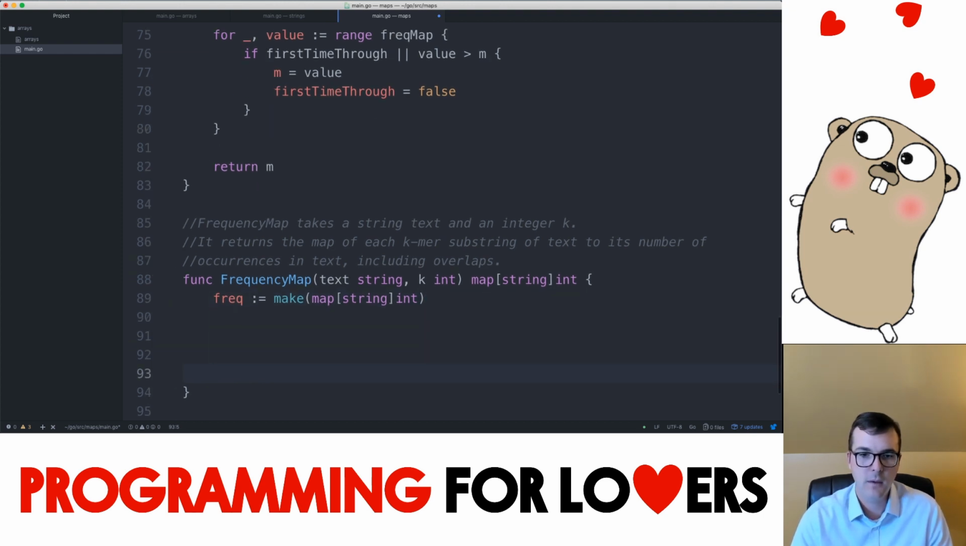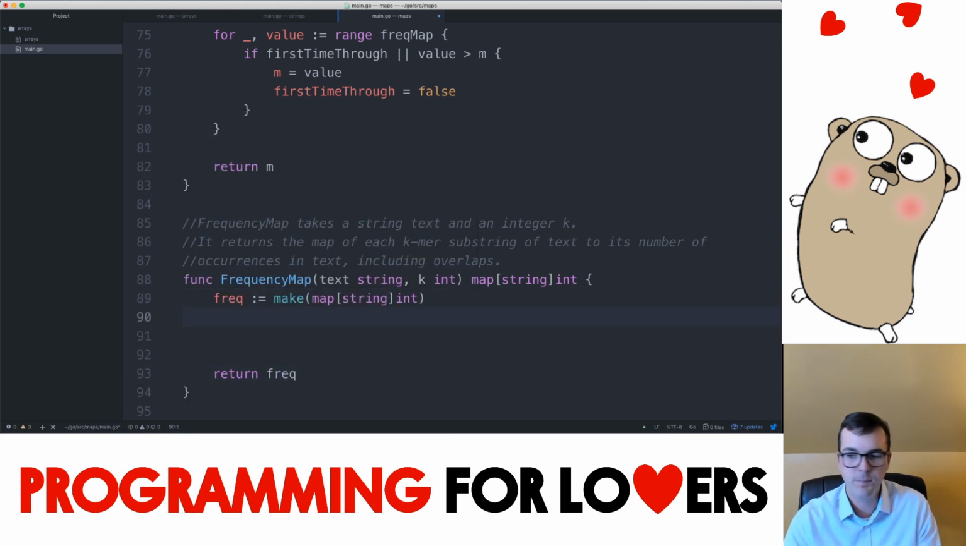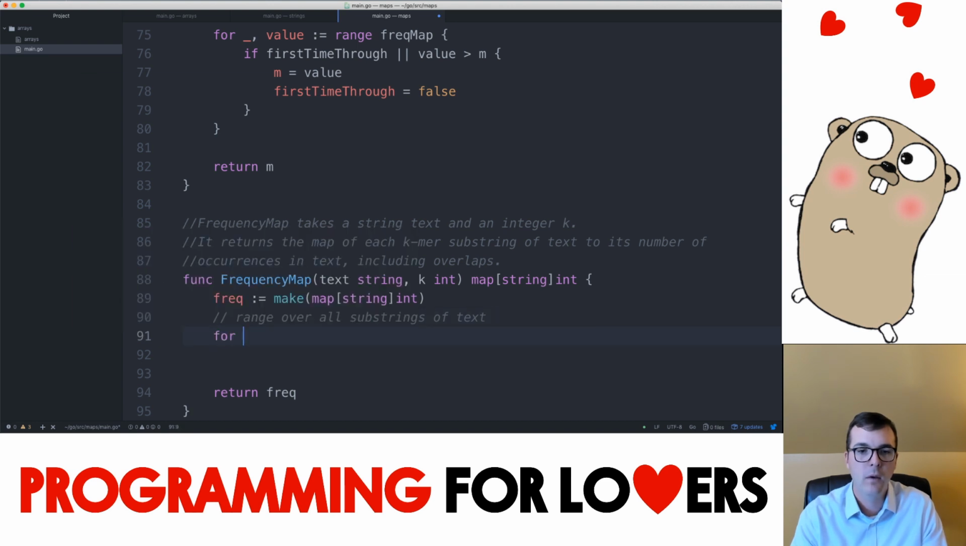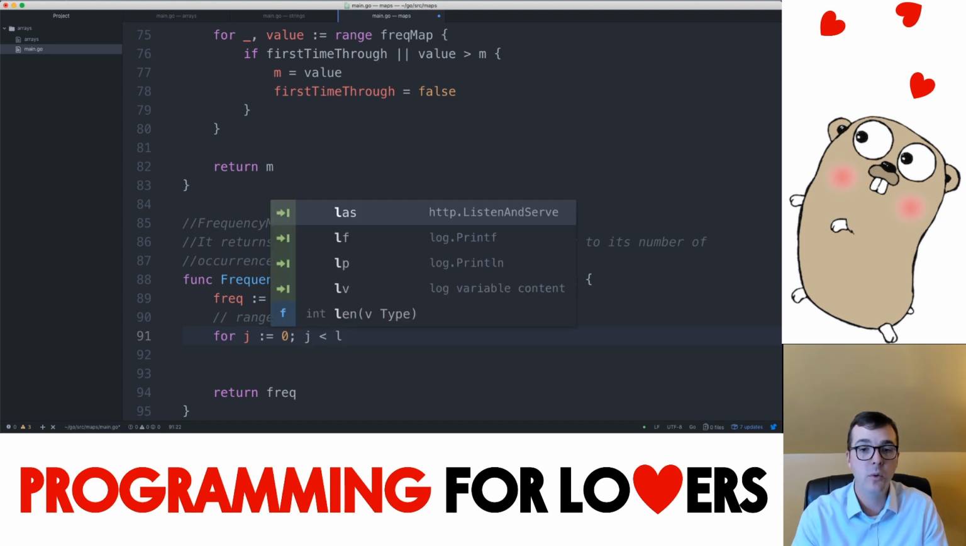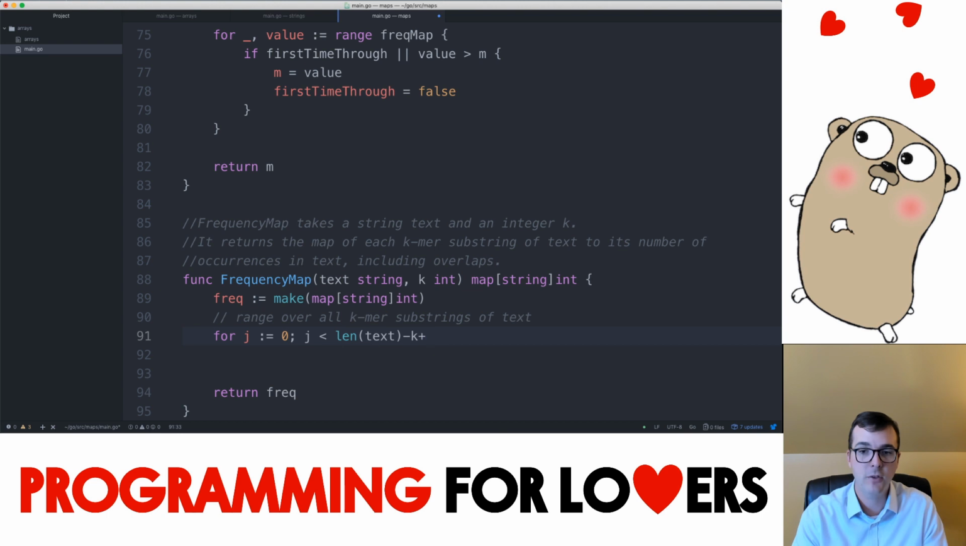So I've made that frequency map. I'm going to return it at the end. And in the meantime, I need to say, well, why don't we range over all kmer substrings of text? So for i colon equals, I hate using i every time, for j colon equals 0, j going up to the length of text minus k plus 1, but not including it. So we know we're going to hit length of text minus k plus 1. And then we're going to increase it by 1 each time.